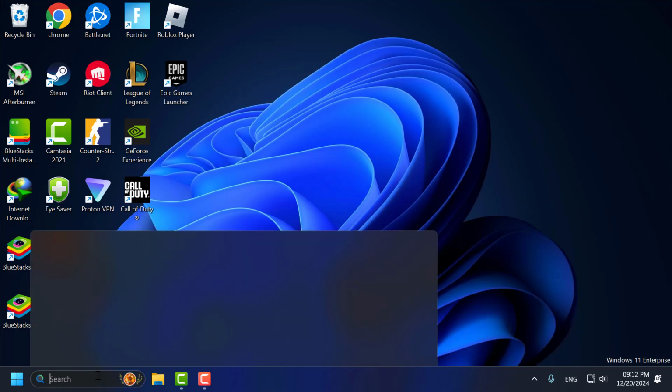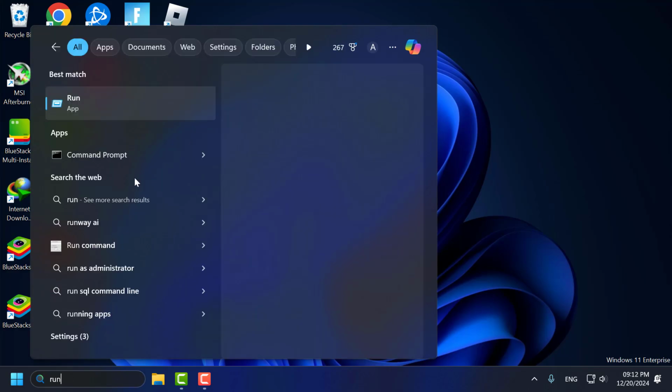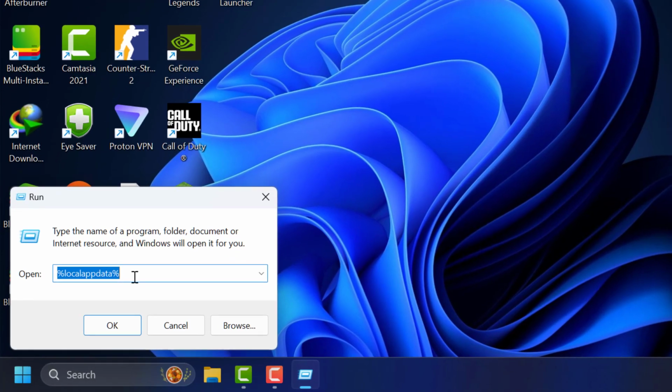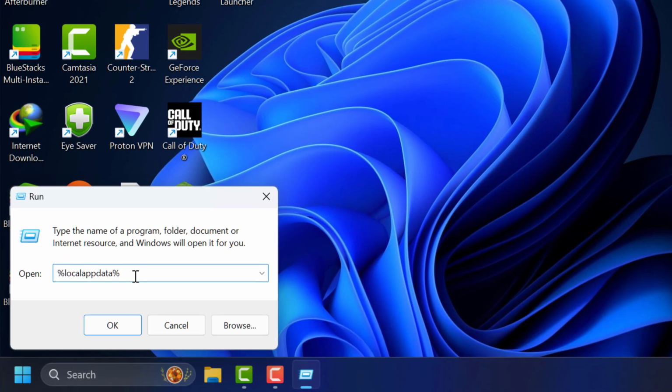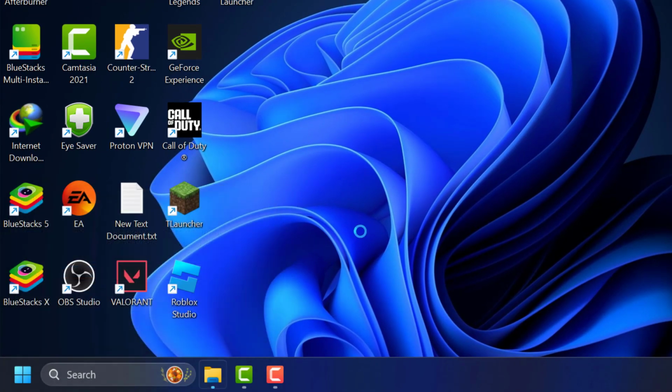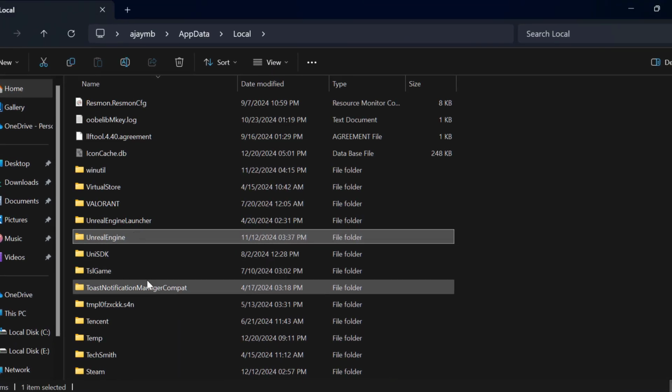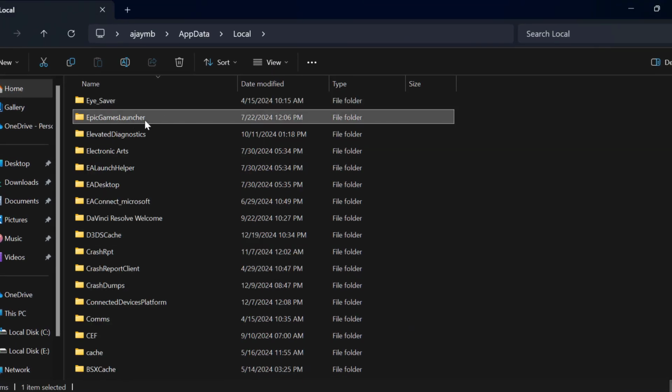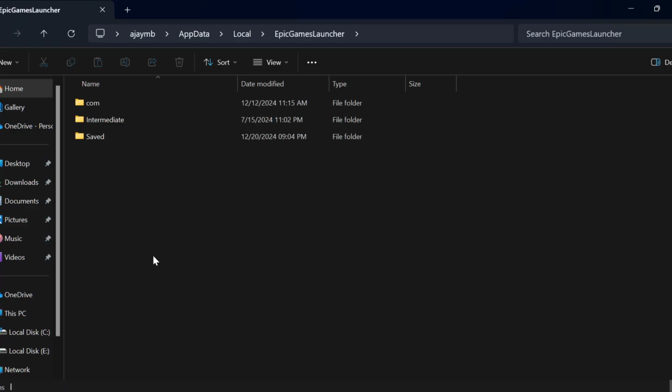And after that, go to the search menu and type run. Click on open. Now you just need to type percent localappdata percent. Click on OK to open it up. In here you just need to find Epic Games Launcher. Double click on the Epic Games Launcher folder.